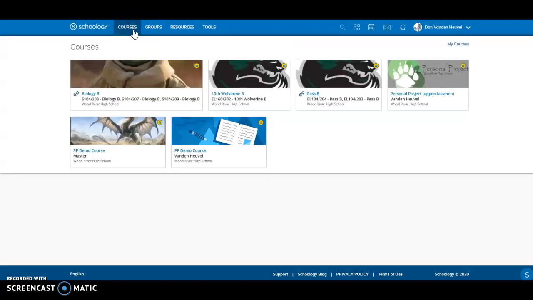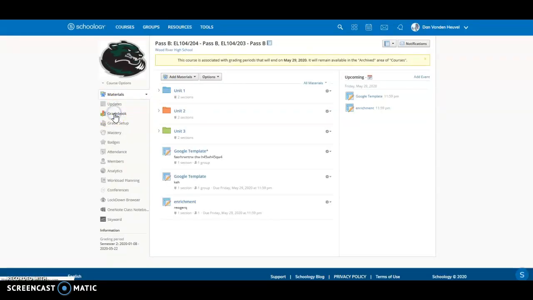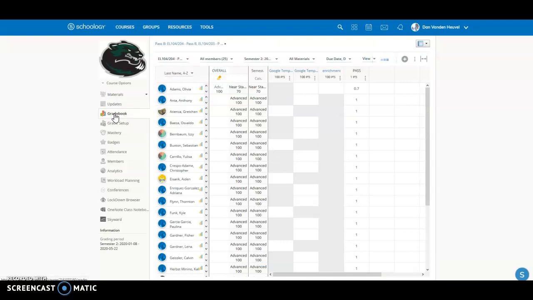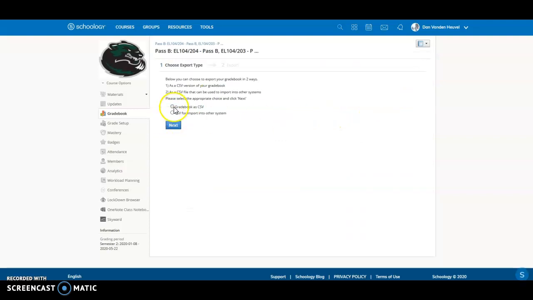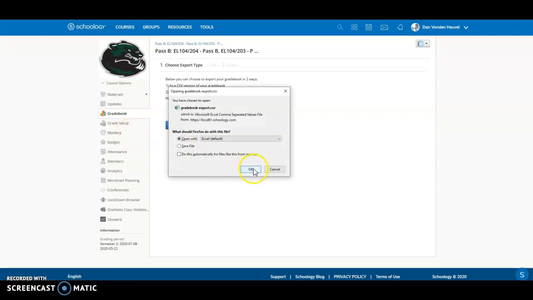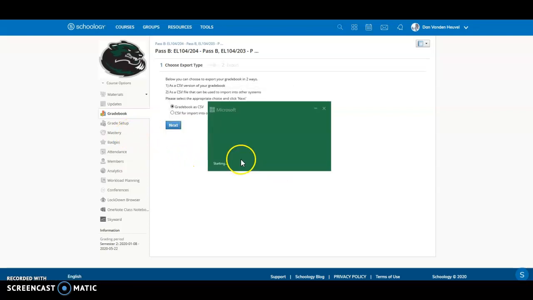Other thing is just the gradebook. So I'm going to click into a class here and go to the gradebook. There we go. And I'm going to export my grades so that I can print them off and submit them. So you just come up here to the three dots, and that brings up a menu for exporting. You'll export the gradebook as a CSV into Excel. I'll click next. Great. And there it is.